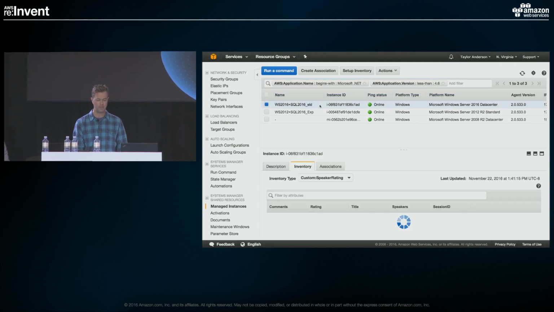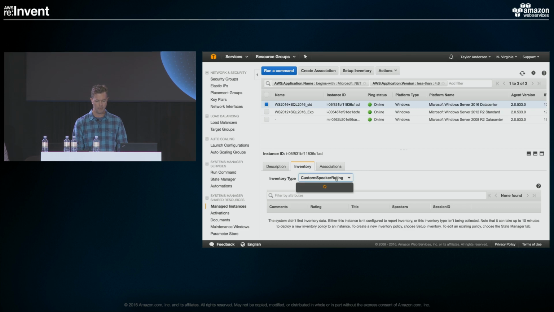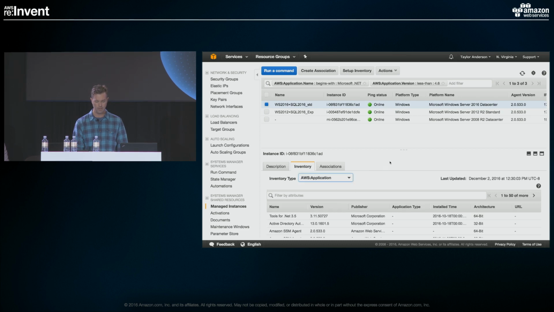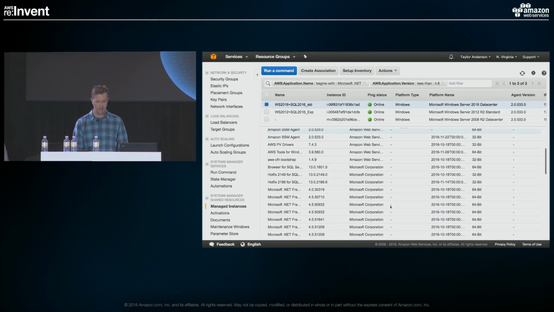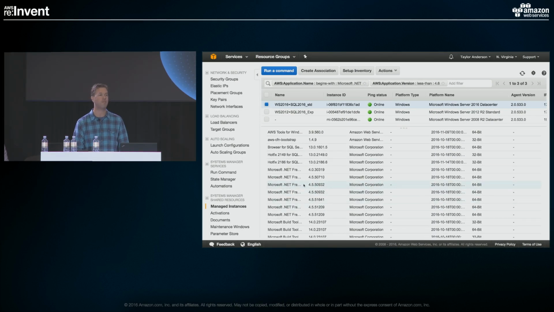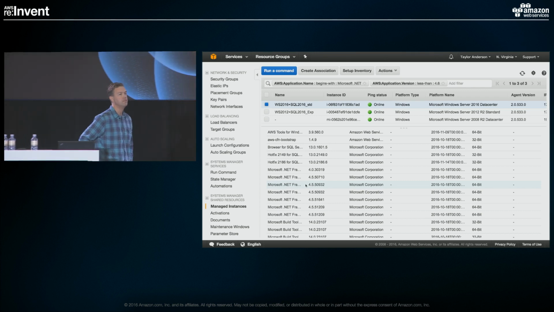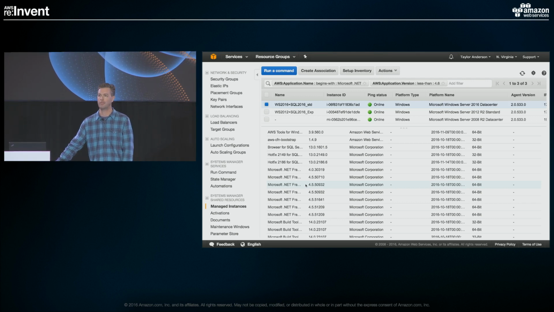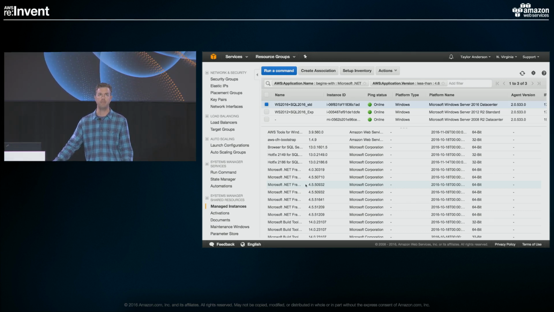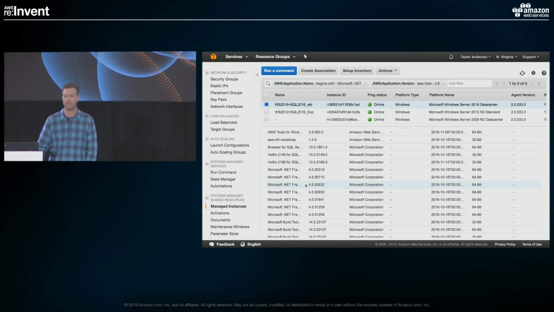So let's go ahead and click on one of these instances, and I'm going to go to the application view here. I'm going to scroll down, and I can see, yes, here it is. Microsoft.NET Framework is running 4.5. So effectively what we've done is we've used inventory to go out and identify a set of instances that need some form of remediation. The ensuing step would be for us to use run command. We could use the update application document, or we could use state manager to bump these to 4.6.